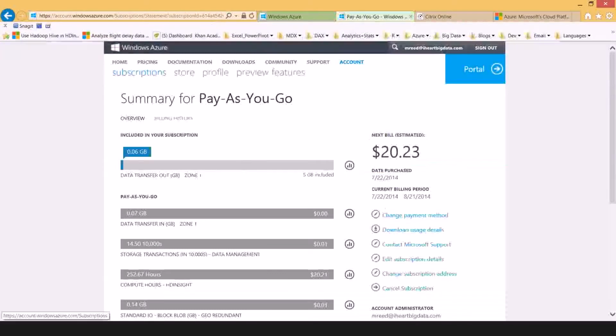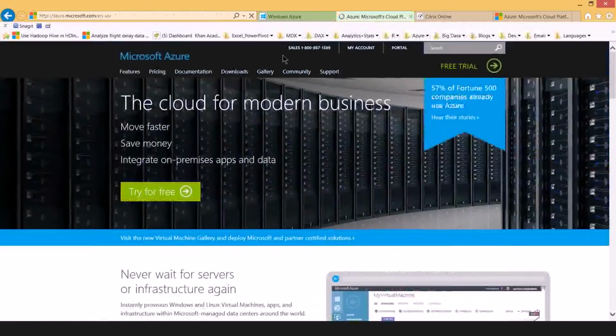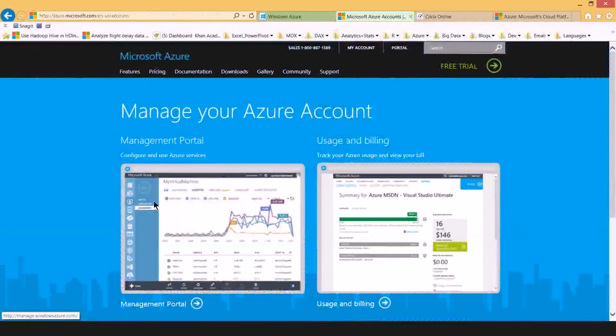And once you have the Azure account, it will then let you into your management portal. Here we have our options for the management portal, usage and billing. Those are not my real numbers, those are somebody else's. So anyway, it will take you into your management portal.